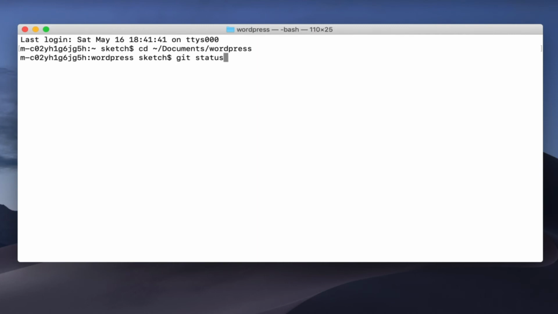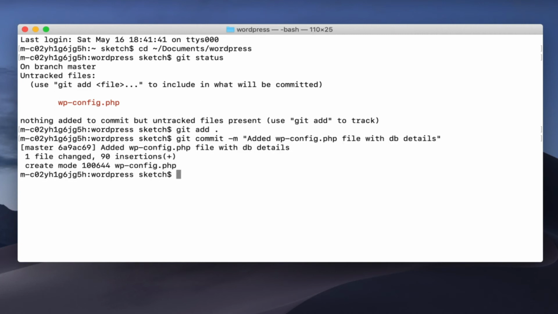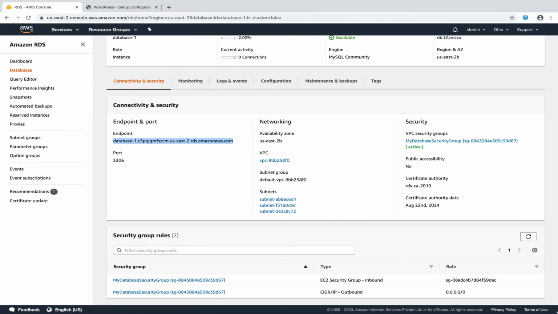If we hit the git status command, then we can see that there is a newly added wp-config.php file that we have just added. Let's hit the git add . command to add this to the staging area, followed by git commit -m and the message to commit this file. Finally, we'll perform git push origin master. Now as soon as I push any change, our CodePipeline that we had created in tutorial number 4 should trigger. So let's hit this command and quickly go to our AWS console.